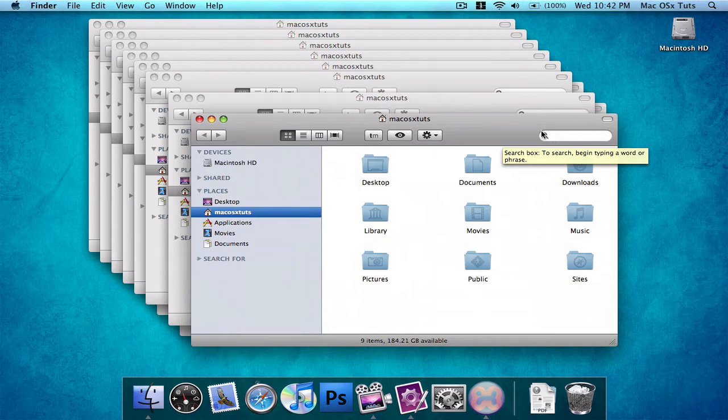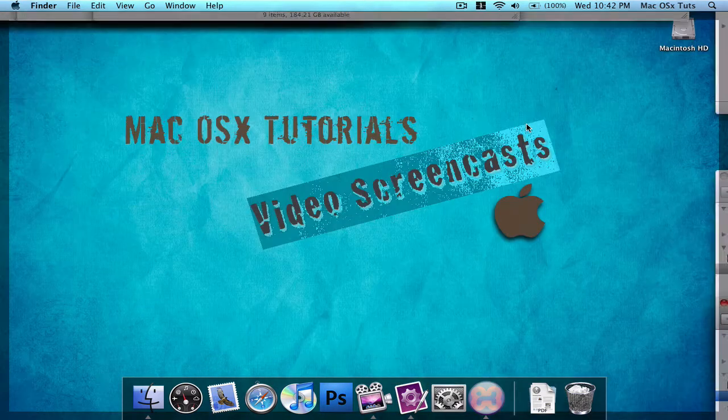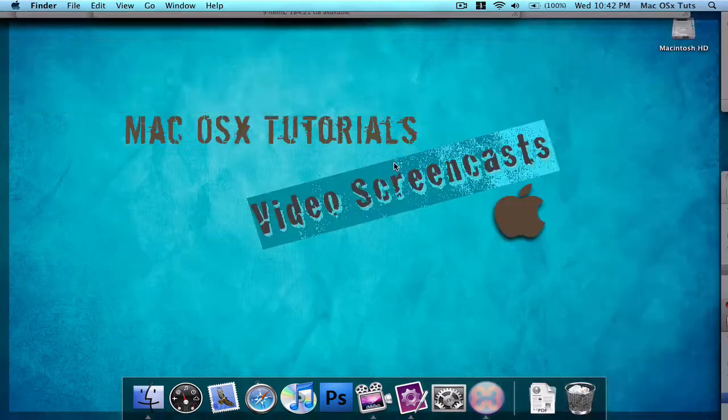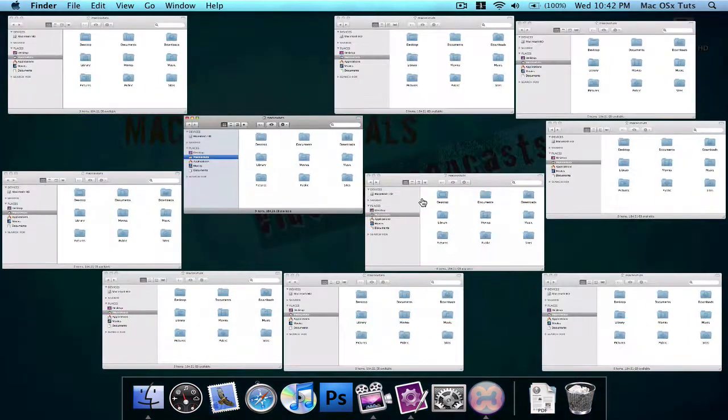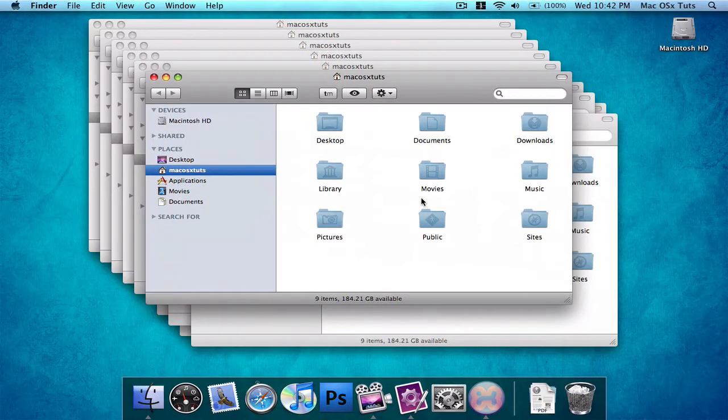Anyway, then you have show the desktop. If you hold down Command and hit F3, that will show your desktop, and you can quickly go back and forth. I'm going to hold down Command and hit my sidebar. No, it doesn't do anything with the Mighty Mouse.